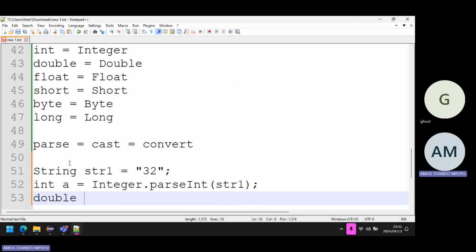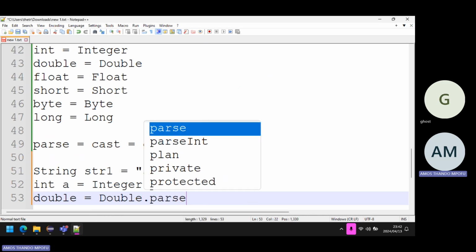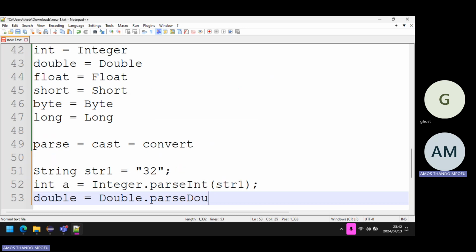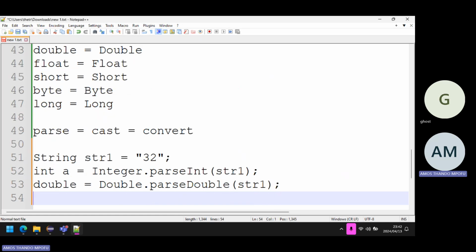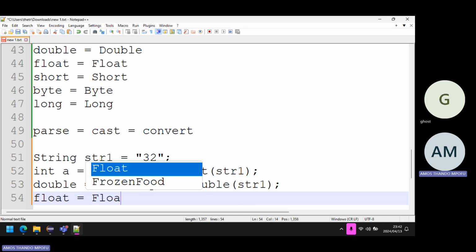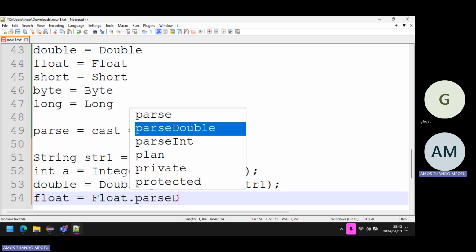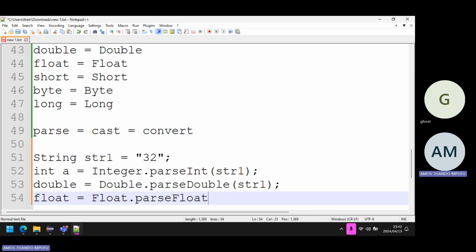Then we have double. You can just say the name of the class representing the double primitive type, and then you call parseDouble, str1. You pass a string within that function, and then float. It's going to be Float.parseFloat. You get the point. I don't have to type everything. You see the pattern now. So this is how you'd cast from a string to a number.